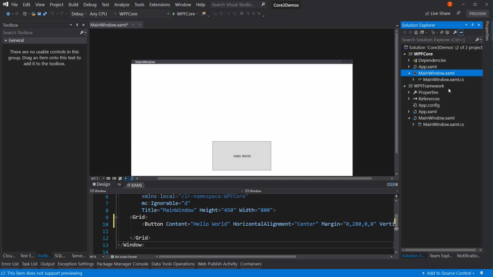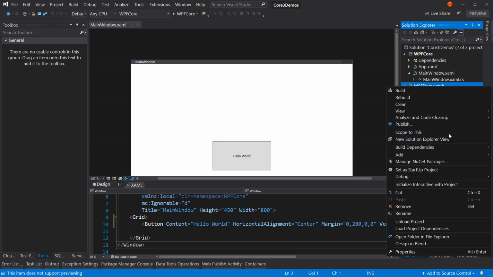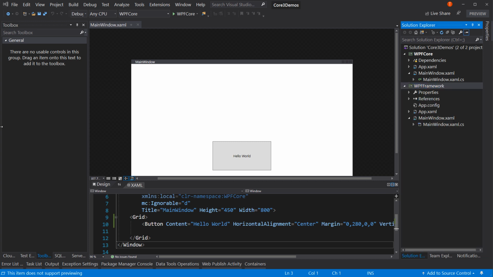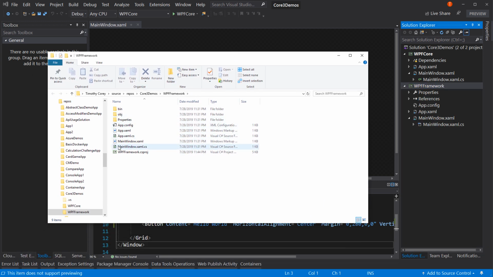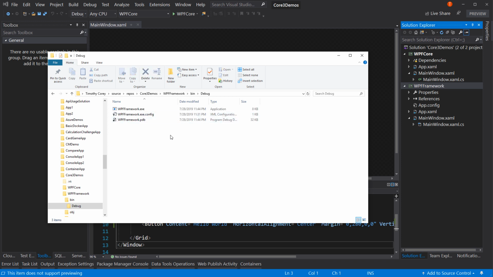Now, let's talk about how we get this application deployed. Let's just build the solution here for a minute. And once we do that, we'll look at the .NET Framework version. We'll open this folder in File Explorer and look at our bin debug folder. And we have this exe, which is the actual application, and then our config file, which is our app.config file. Pretty simple stuff.